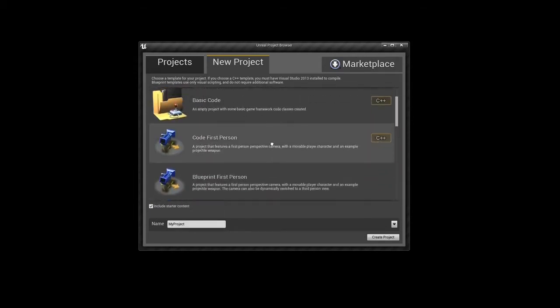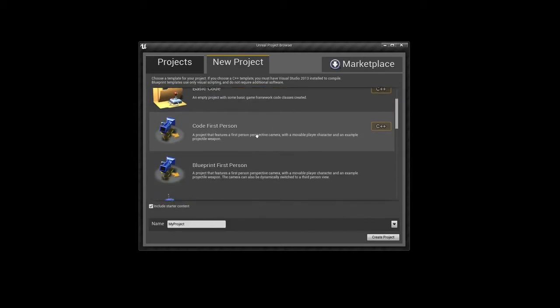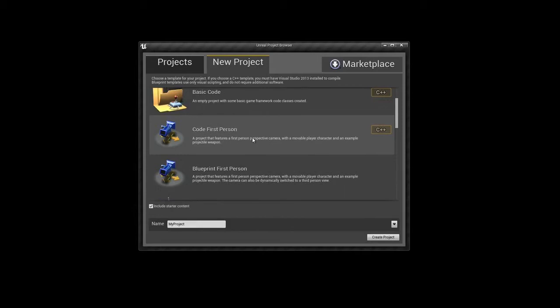Now, I'm going to talk more about what you're actually seeing here, but at a high level, you'll notice that each of these genres, these templates, which is what we call them, comes in two flavors. We have a code version and we have a blueprint version. I'll focus on the difference between those in a couple of moments, but at a super high level, Blueprint is Unreal Engine 4's visual scripting solution. So that is how you're going to create scripts in a visual manner using a series of nodes and connections.